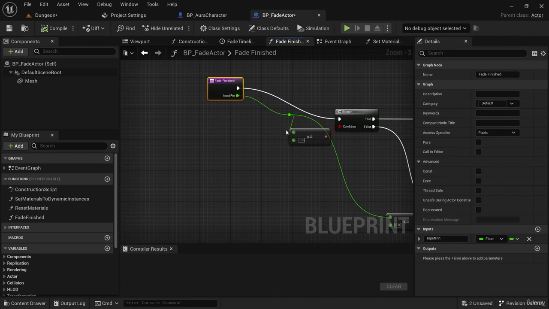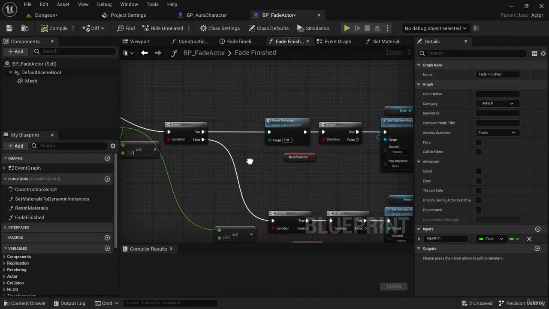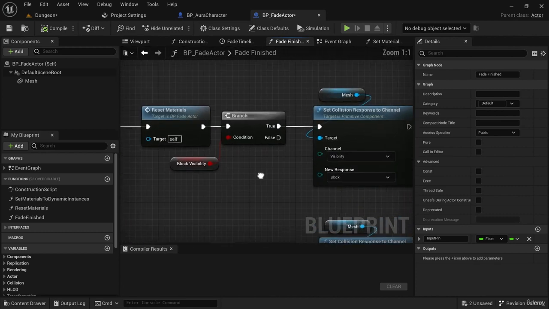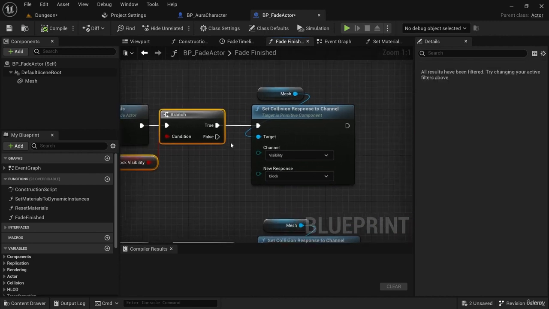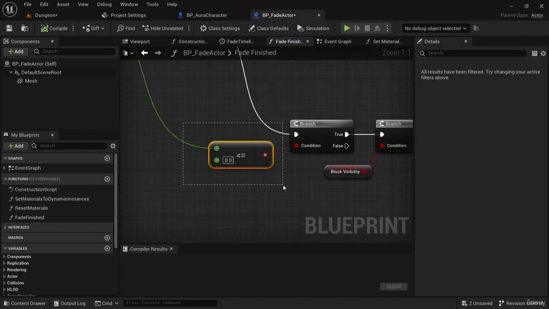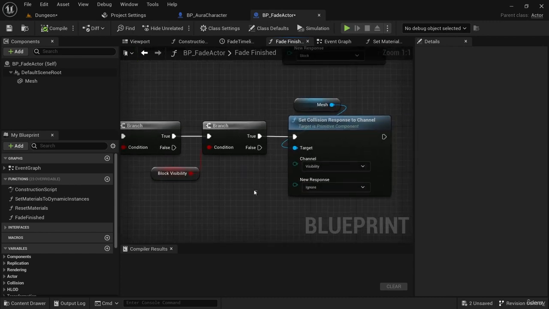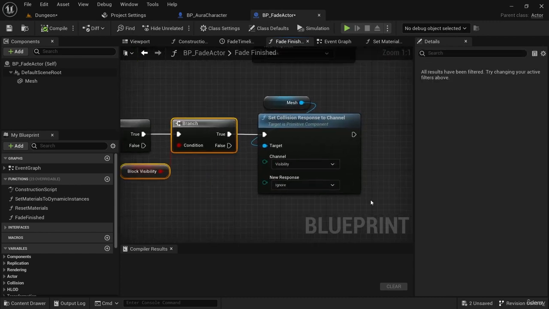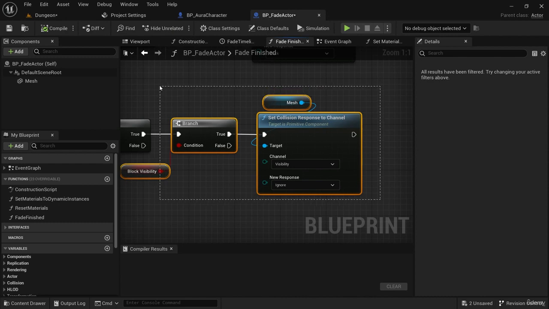We're checking to see if that fade amount is greater than or equal to 0, and then saying if block visibility is true, block the visibility channel. And then we check to see if that fade amount is less than or equal to 0, and if block visibility is true, then ignore the visibility channel.